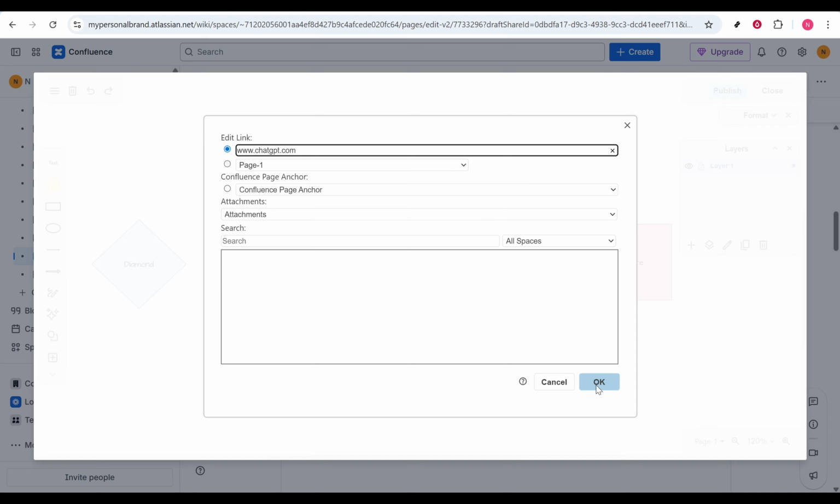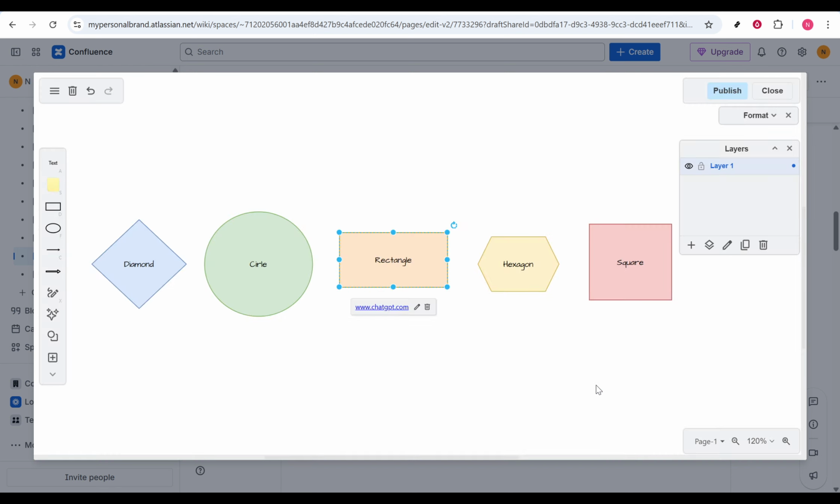Many teams prefer to set links to open in a new tab so viewers don't lose their place. If you see that option, toggle it on. To remove an existing link entirely, clear the field or select Remove in the dialog. When you're done, click Apply or OK to save the link on that shape.